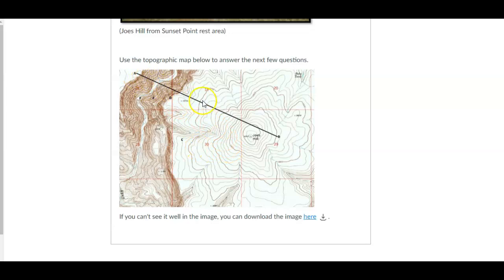And then you'll also learn about how to make what's called a profile. That is, if you were to hike along this line here, what would the elevation change look like? Would you go up? Would you go down? Would you be flat? So these are the things we'll want you to answer in the quiz. And because you've looked at the previous material, should be a piece of cake, right?